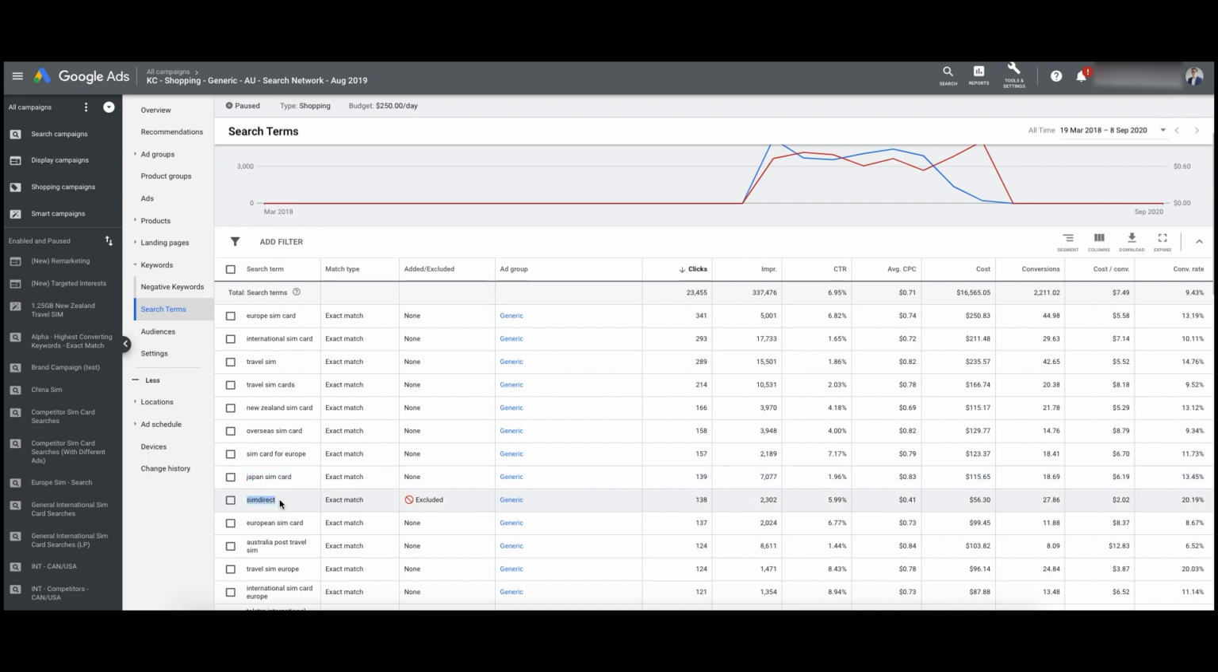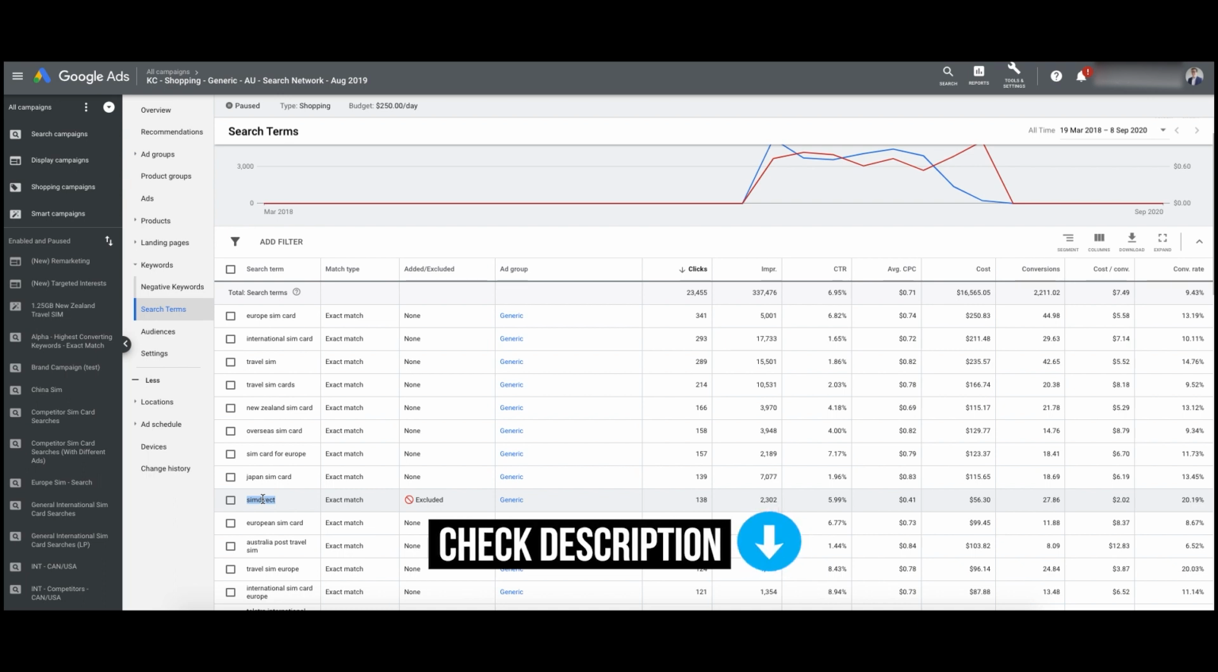Here it's pulled up a brand search term. It's excluded because we actually had a brand shopping campaign. It's a strategy we've done with this account. It's performed really, really well. You'll see those come through, but if you've watched my video on how to create a brand search campaign, I recommend you watch that. That actually goes through how to create that.